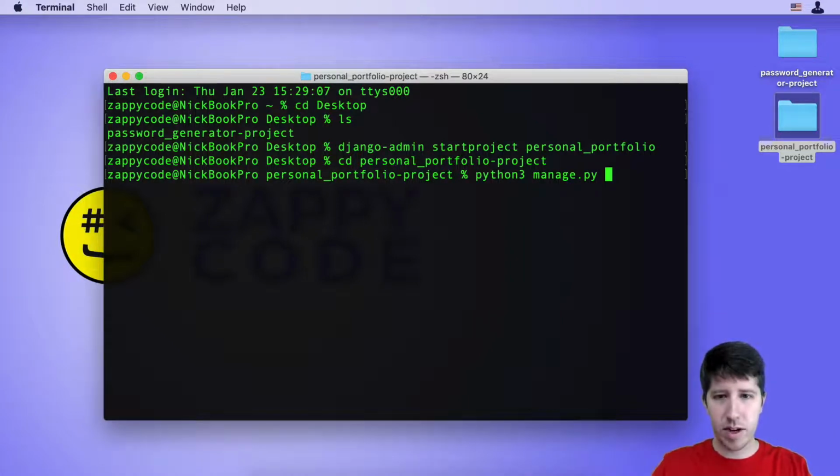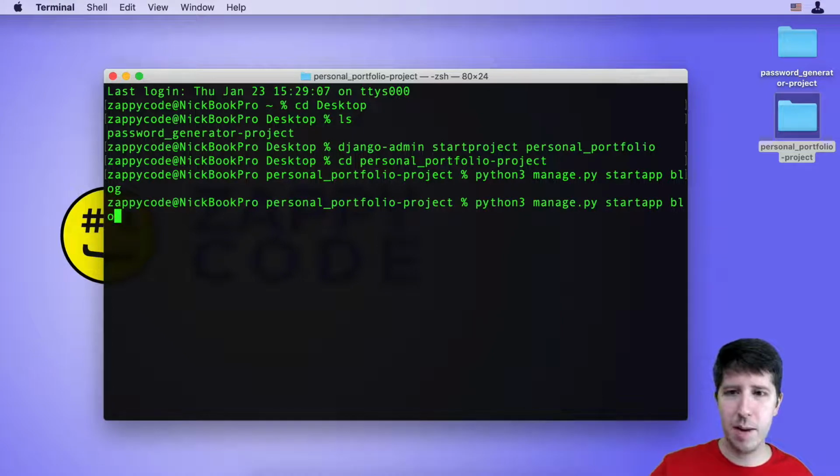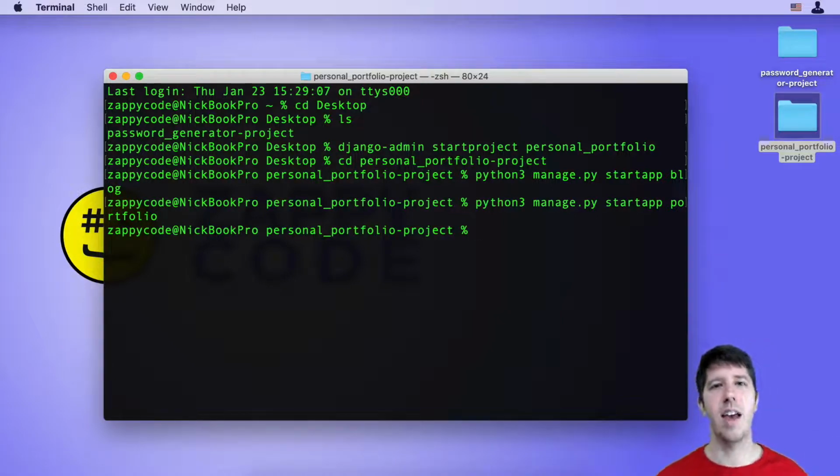So we have python3 manage.py. Let's do a startapp. And I'm going to do this one first for blog. I'm just going to do all lowercase blog there. Okay, go ahead and hit enter. Then I'm also going to do the similar command. So I hit the up arrow to get the same thing. But now instead of blog, I'm going to add one for portfolio. This is where we're going to list all of our projects. So we'll go ahead and hit enter there.